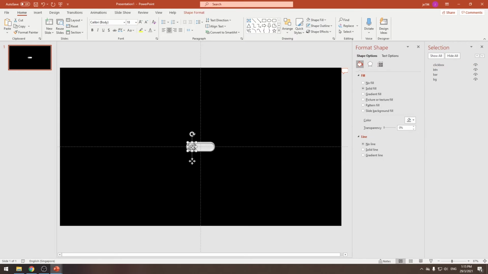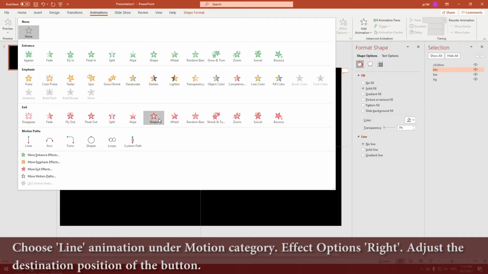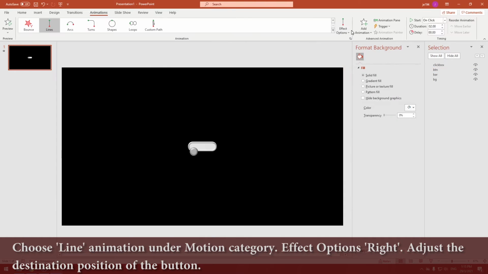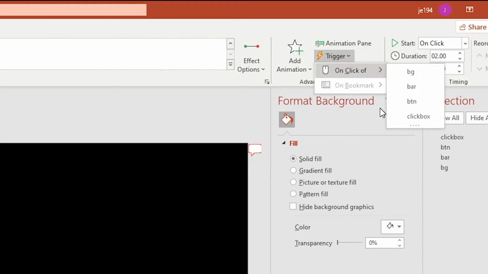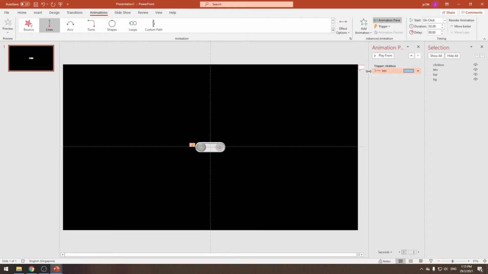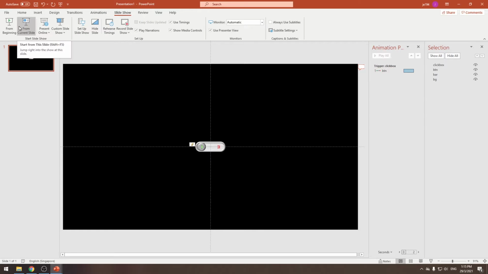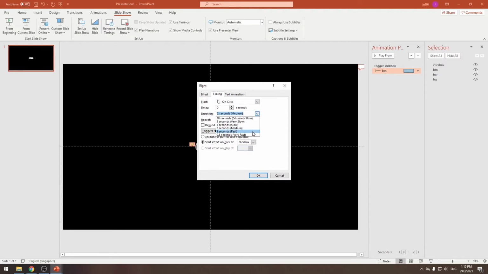So what happens now? I'm going to animate this button. I'm going to animate from left to right, and I'm going to set the trigger to click box. Let me remove this and open the animation pane. So what it does is, if I click on the click box, the animation will play. This is what it does. Now I'm just going to set the timing to be faster.